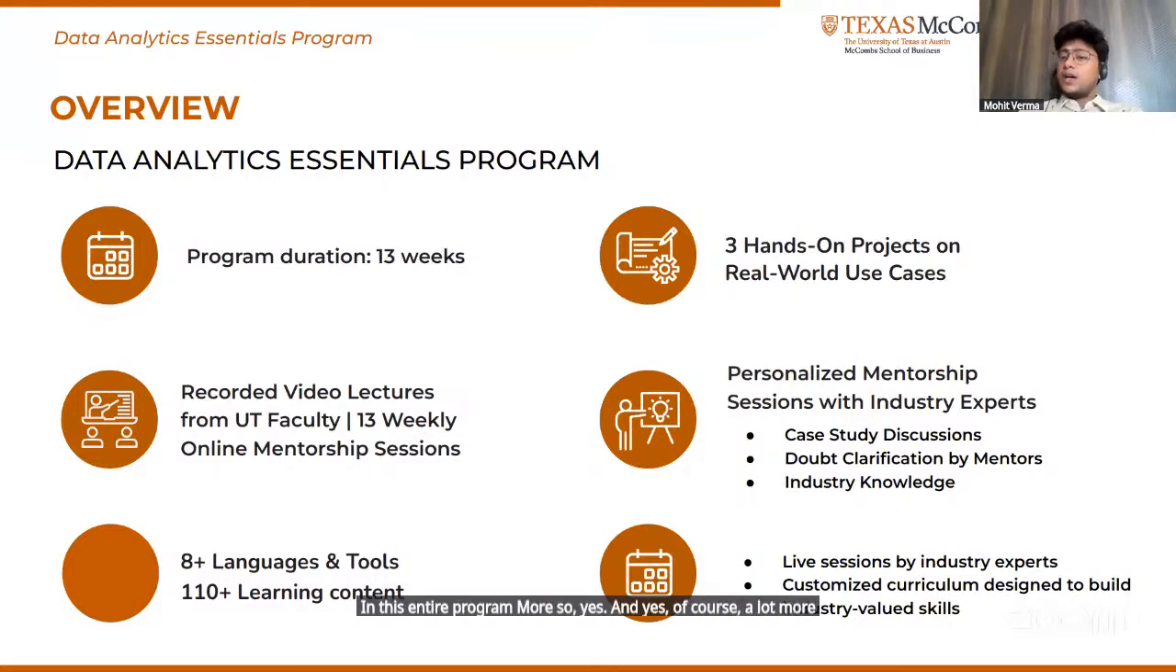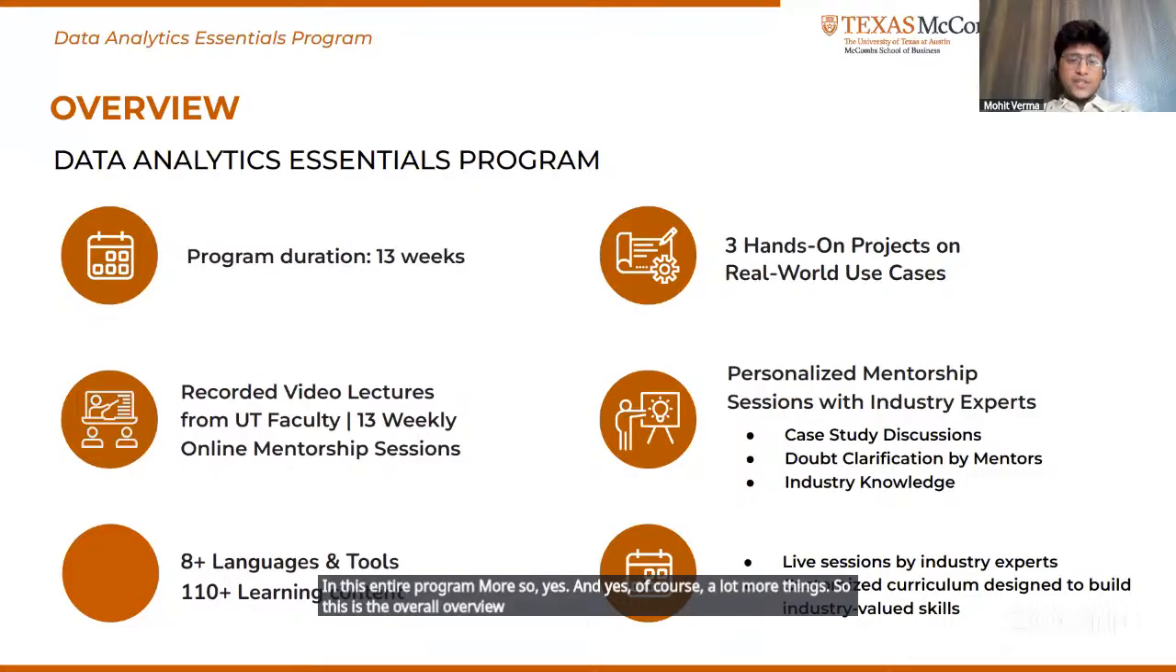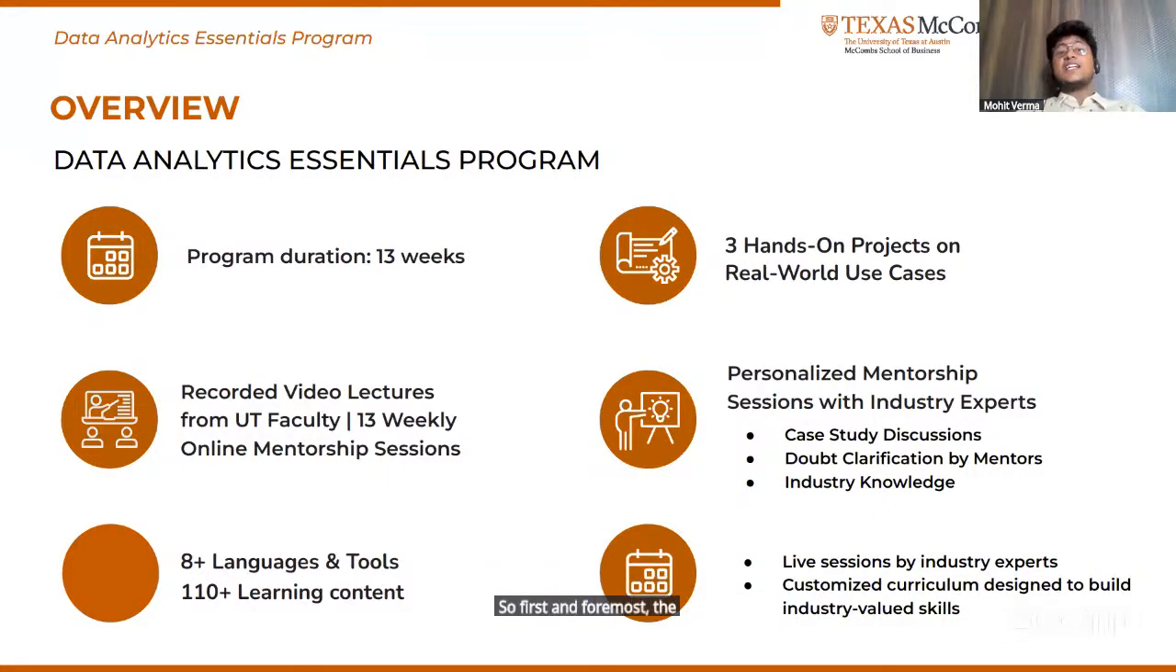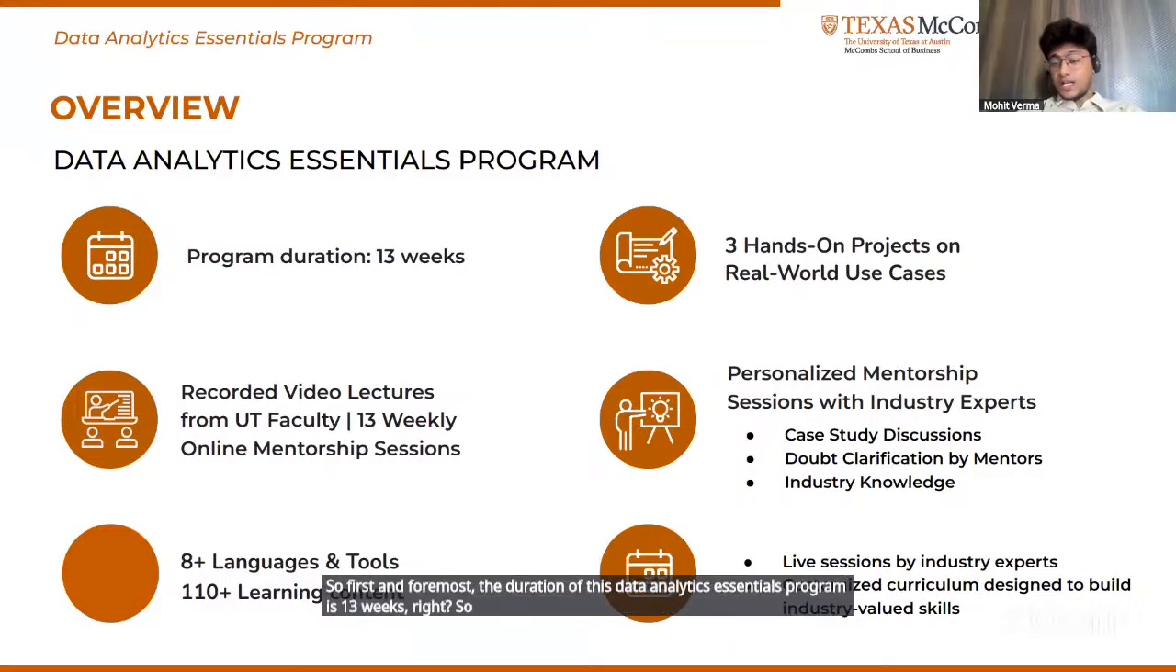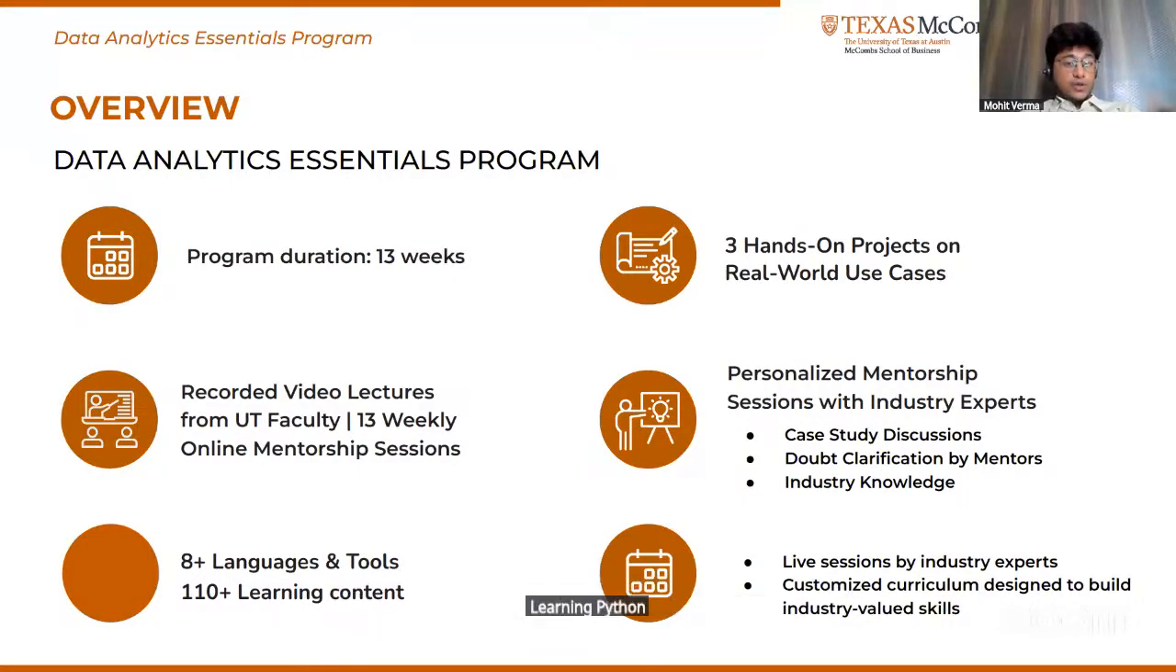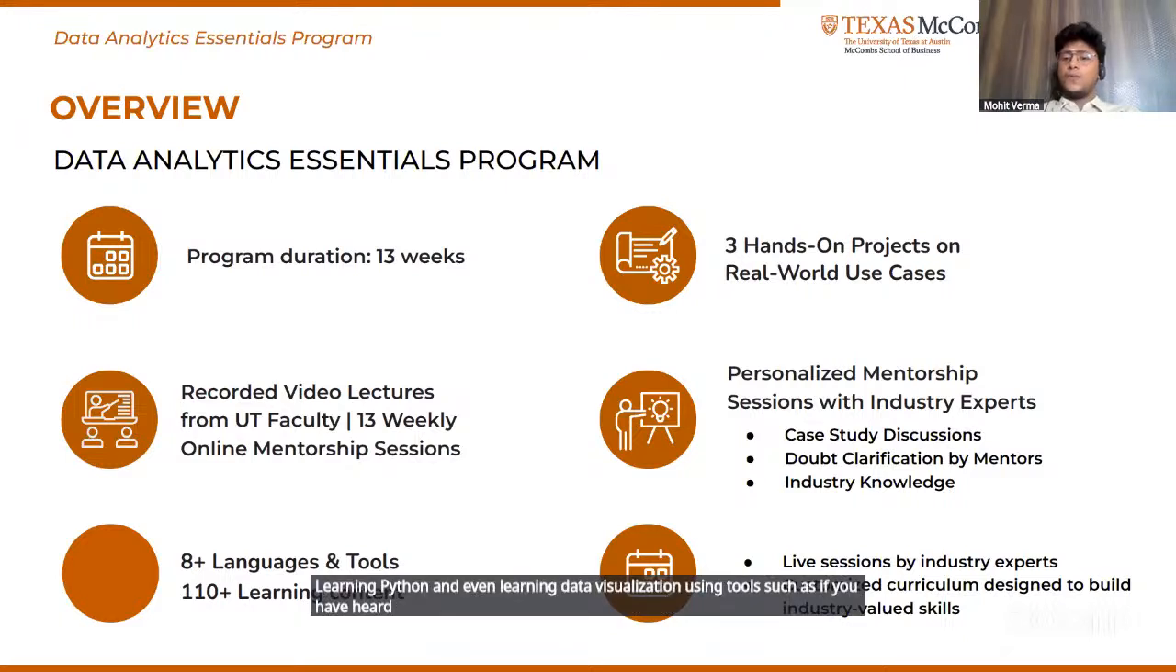So this is the overall overview of the program, as you can see on the screen. First and foremost, the duration of this Data Analytics Essentials program is 13 weeks, right? So it's 3 months and 1 week. What exactly are you going to be learning is from the basics, the data analytics skill sets, including Excel, learning SQL, learning Python, and even learning data visualization using tools such as, if you have heard about Tableau, right?